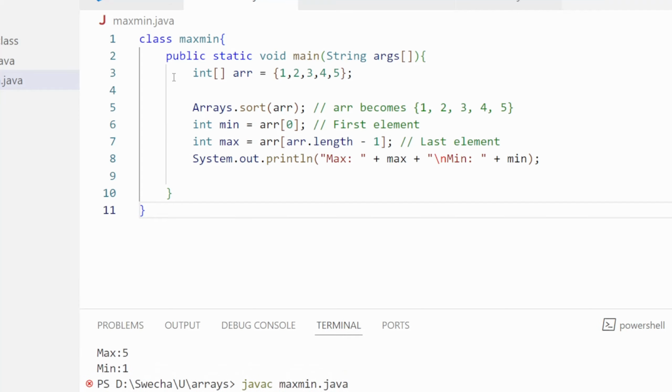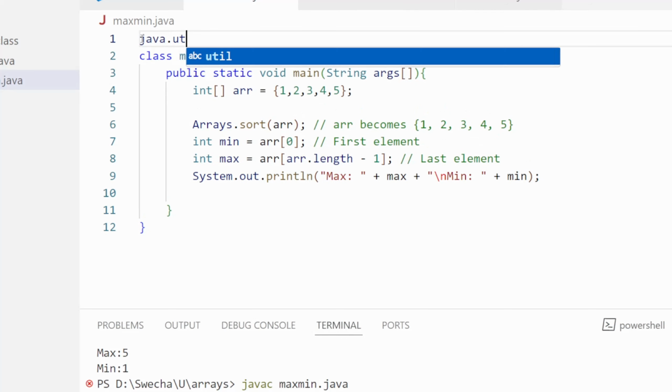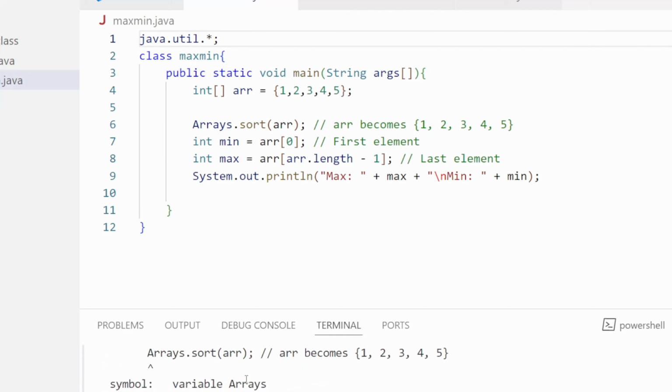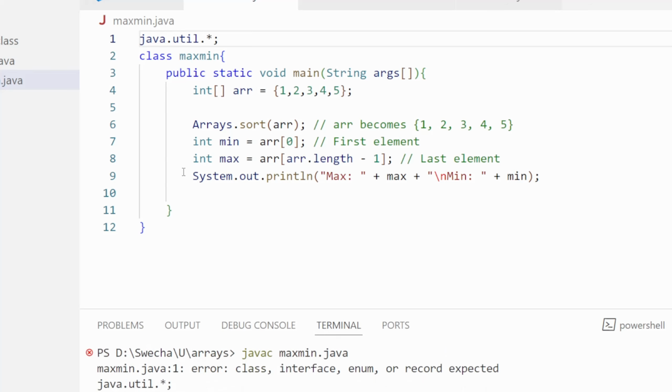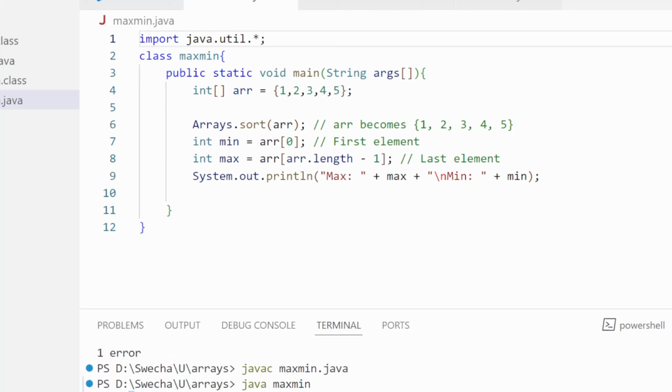The package was not found. So java.util.*. I am recompiling this code. Oh, sorry, we need to write import. I forgot it. Okay, compiled successfully, and we need to run the class file. Yes, max is 5, min is 1. I think this code works perfectly.